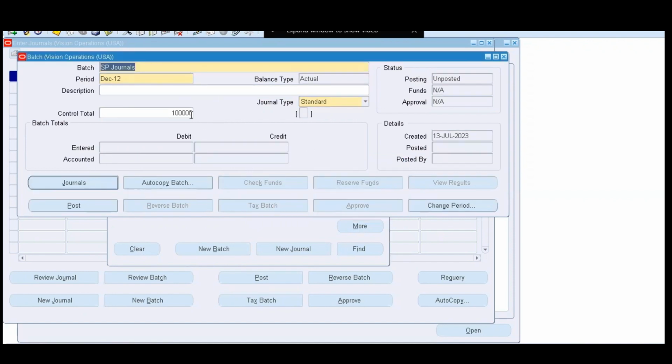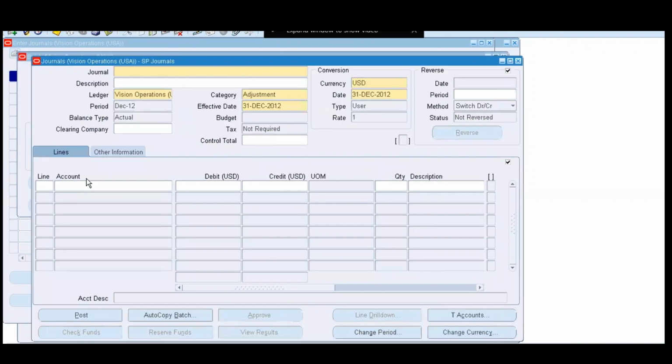So when you try to save it, it is seeing that there are no journals. We are entering a batch. Clear? This is the batch screen. You can see it at the top of the screen. Now I will go and create a journal.